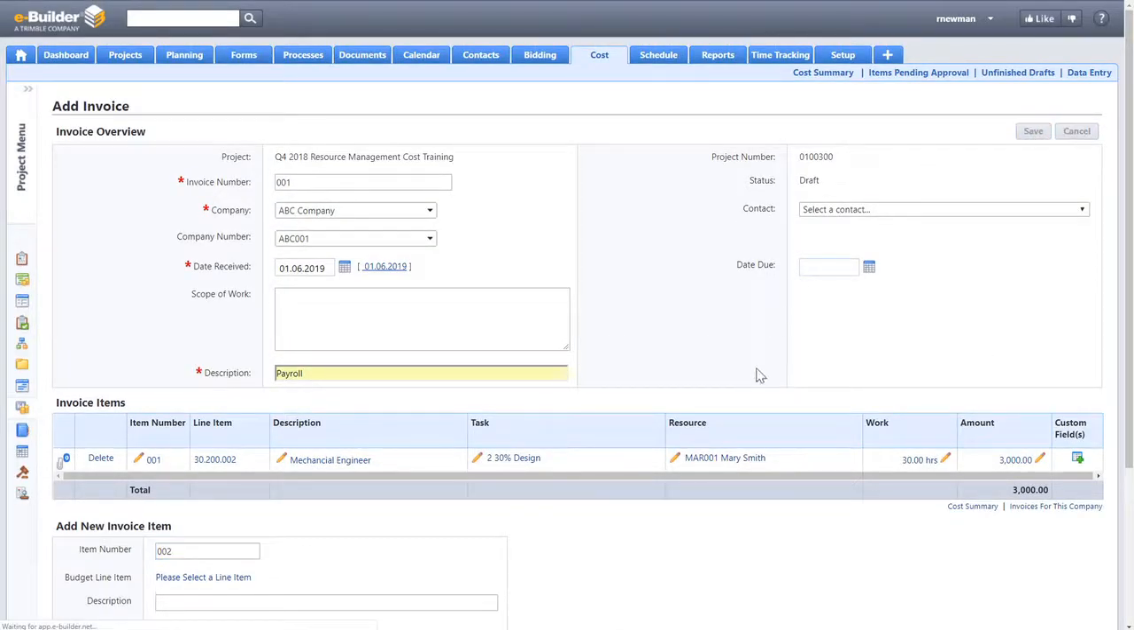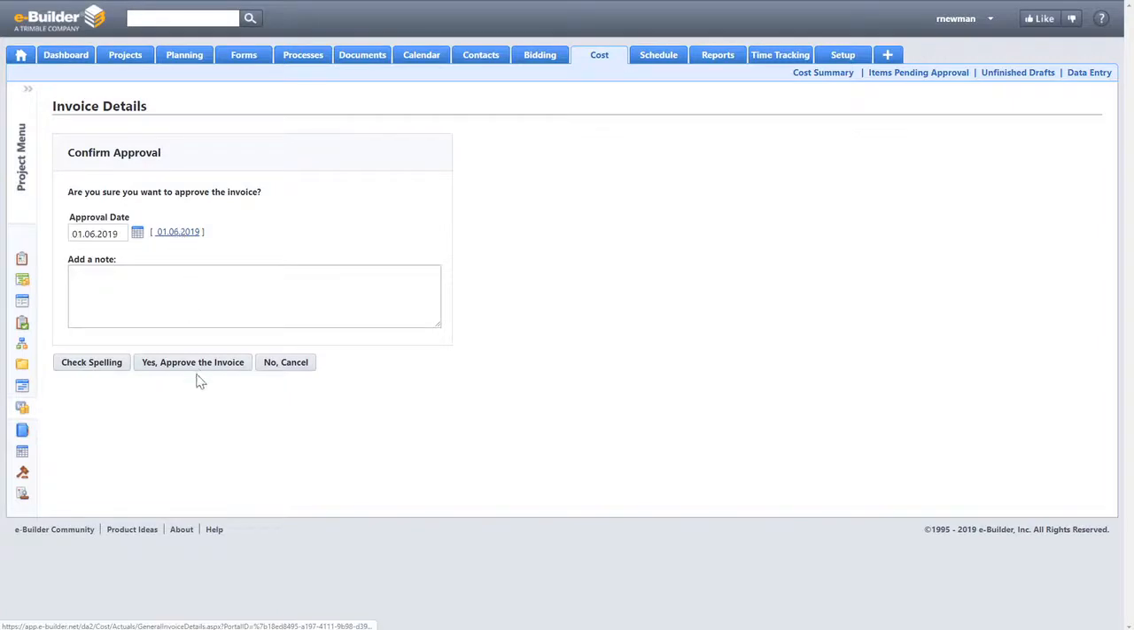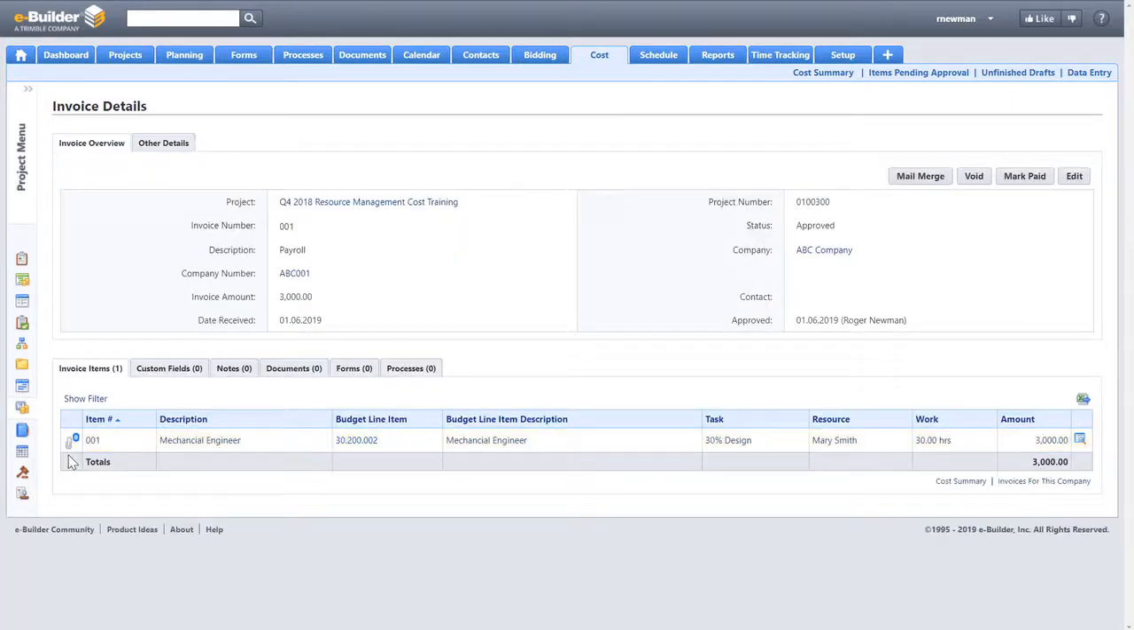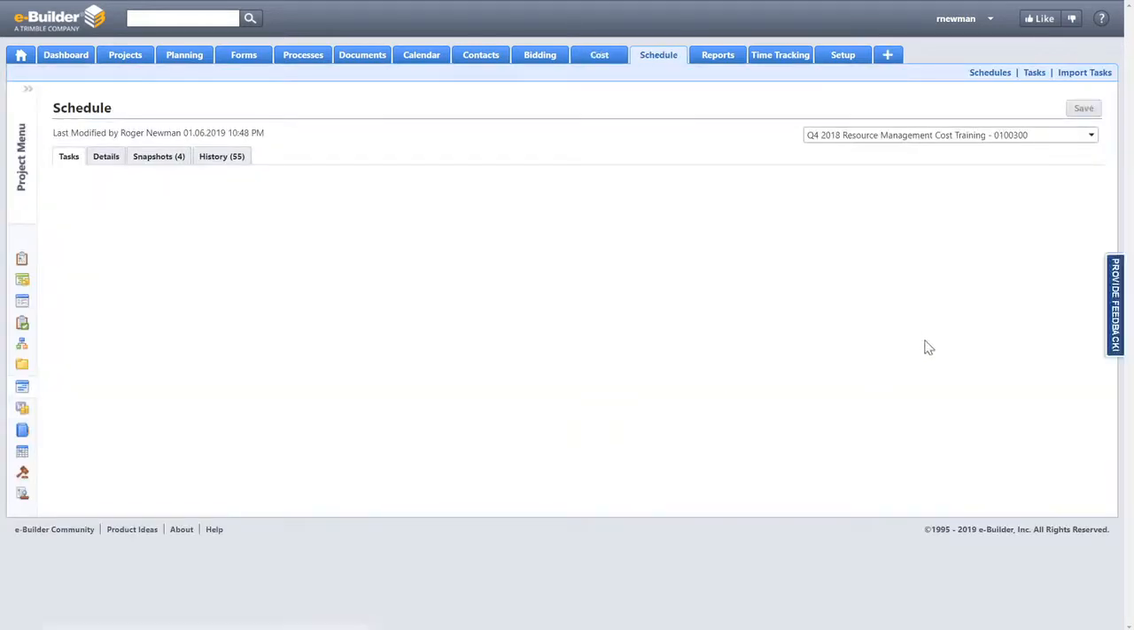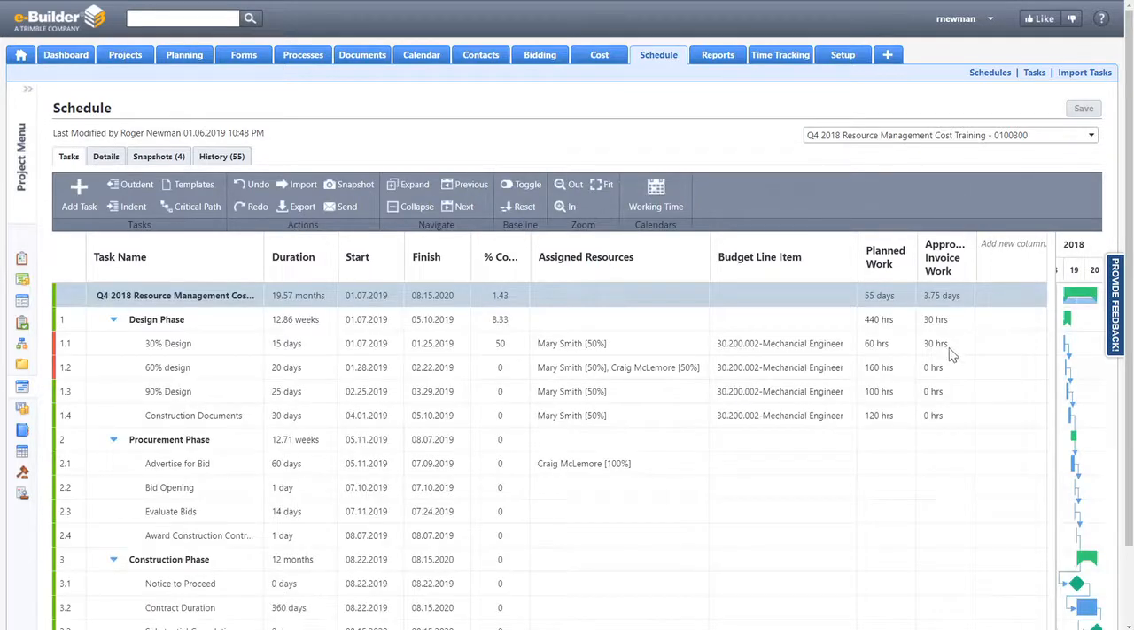And now I will go ahead and save this invoice, approve it, and once I go back to my schedule, you will see that I now have approved invoice work of 30 hours. That's for the 30 hours that I just approved on that general invoice.